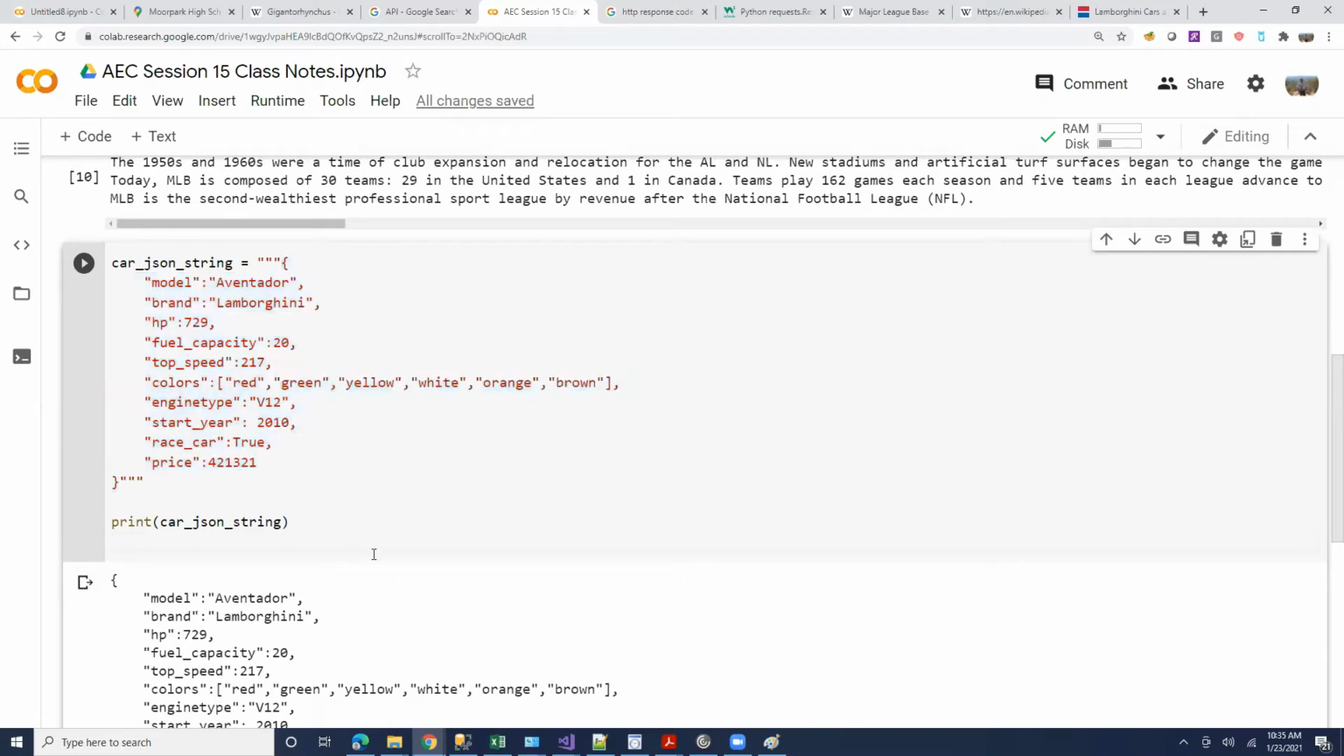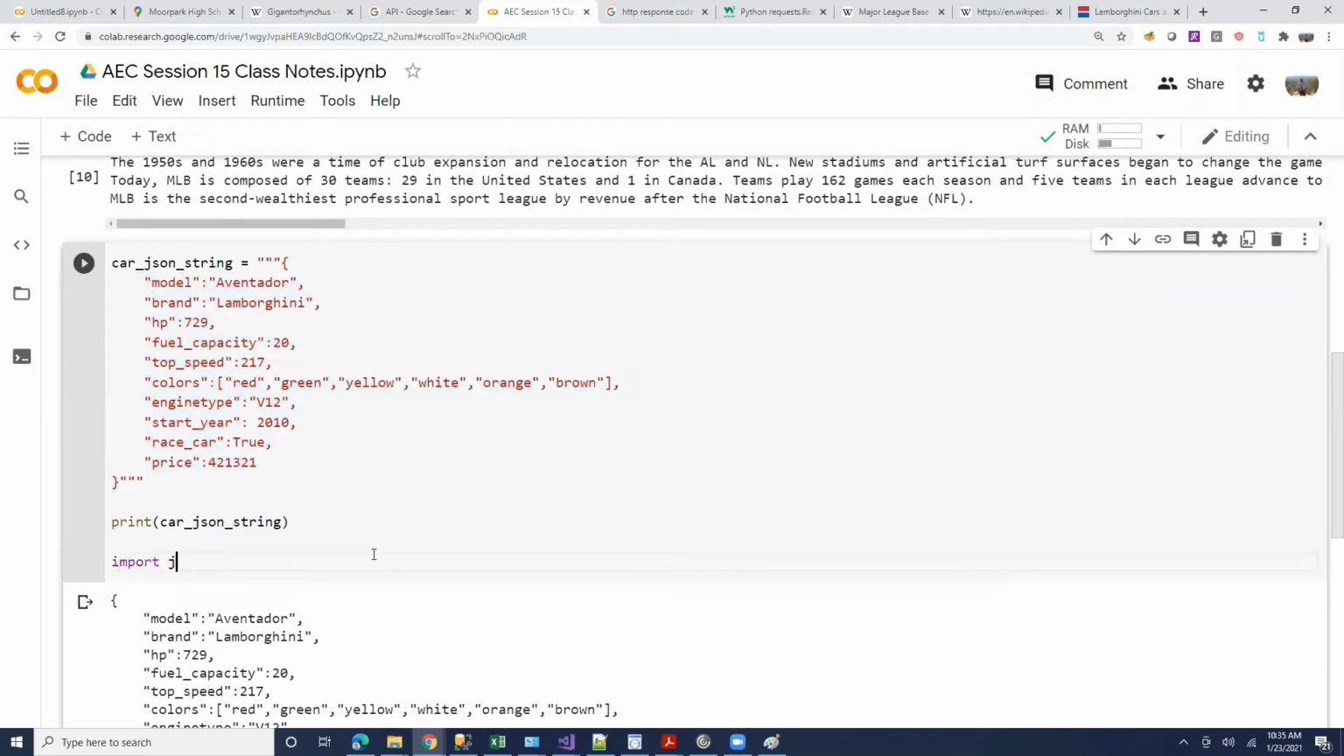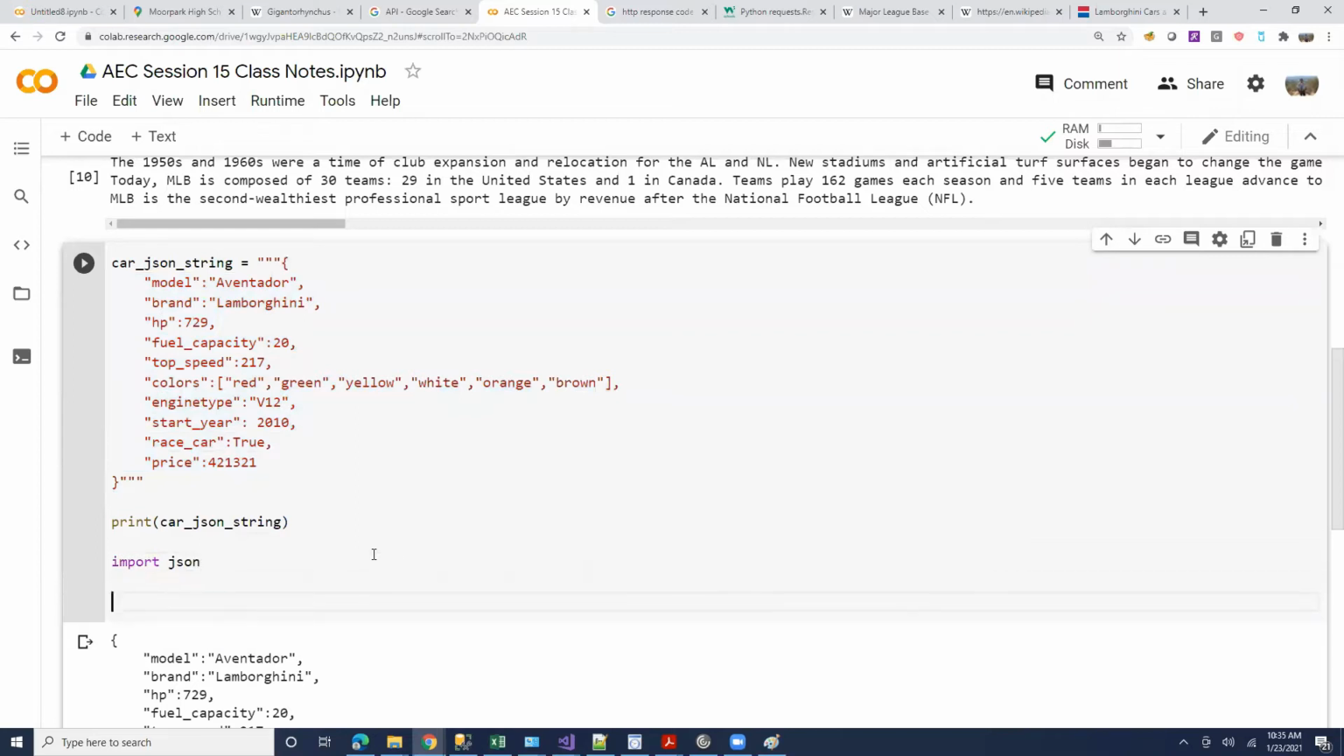Now what do we do? If we want to deal with this JSON object, we have to import json. There is a module called json, which has methods to deal with JSON. There are only two methods. One is take a dictionary and convert it into a JSON string. The other one is take a string and convert it into a dictionary. Make sense? There probably are lots of methods in this, but there are two useful methods for us.